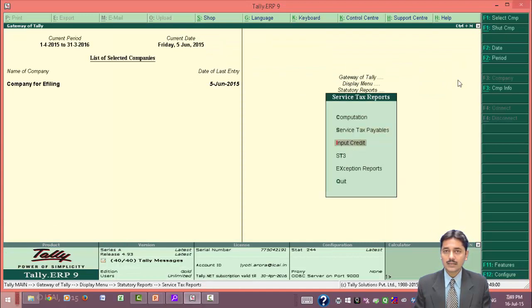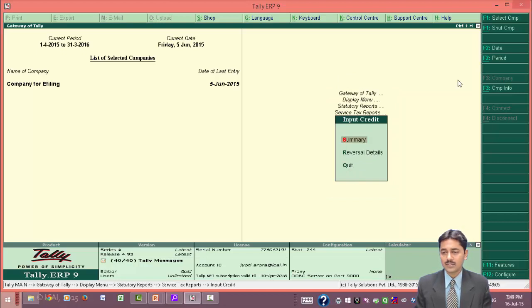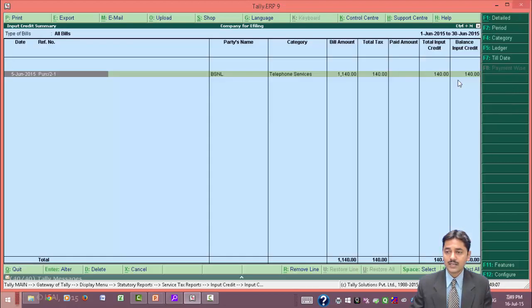Similarly, there is one more option here, input credit. This is a report which shows us what is the amount of input credit available with us. Let us go to the summary. This is the report which shows how much input credit is available with us at present. It is rupees 140. So date, reference number, party's name, category, bill amount, total tax, paid amount, total input credit and balance input credit. This information is readily available and every person who is registered under service tax, every service provider is statutorily required to maintain an input credit register.